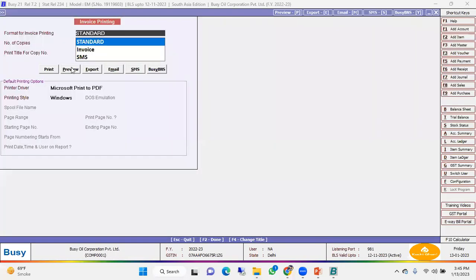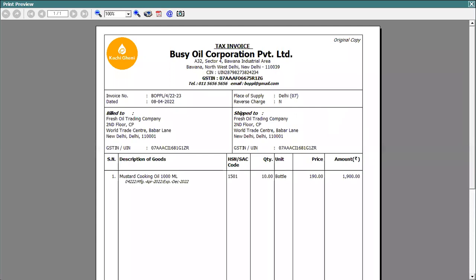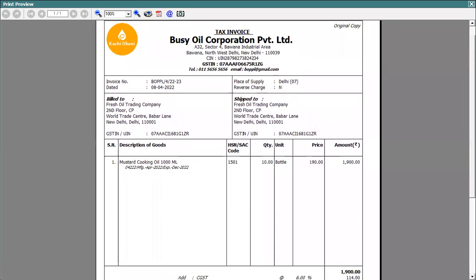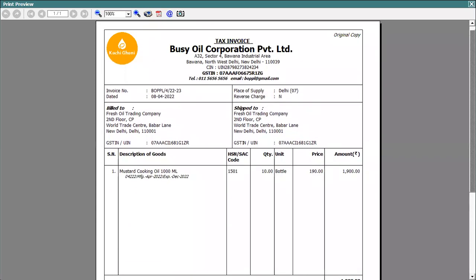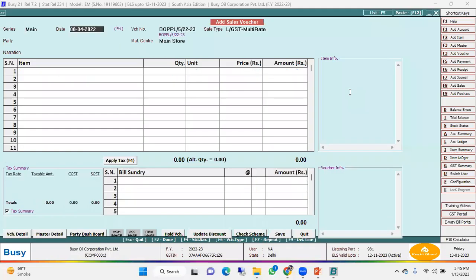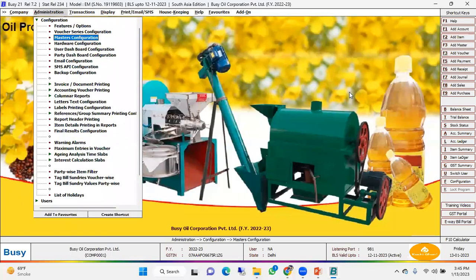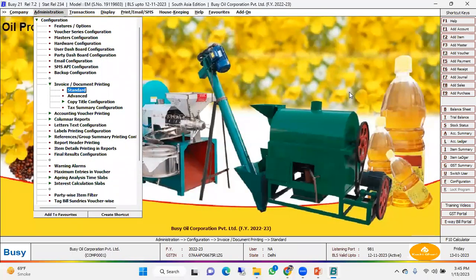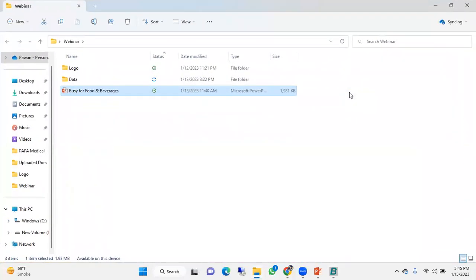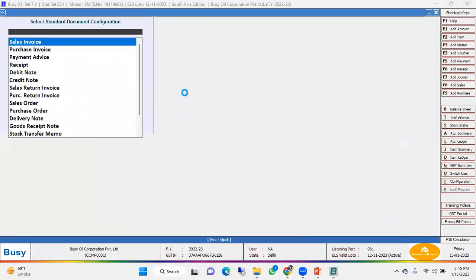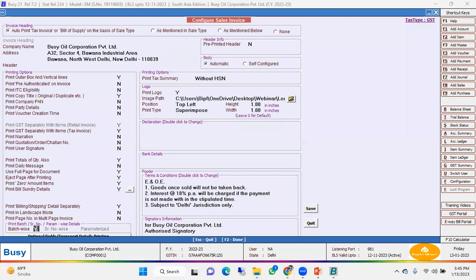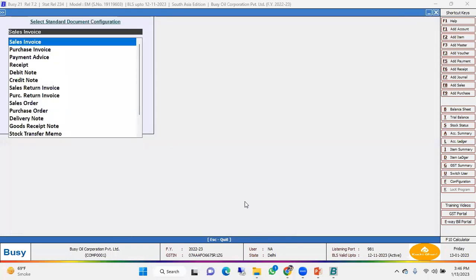And you can print the sales invoice. See, this is my standard sales invoice format. If you want to print the batch detail in the invoice format, you have to go in administration, configuration, standard, sales invoice, and enable batch wise. If you want to print the batch details, you can enable the batch wise option and save the format.